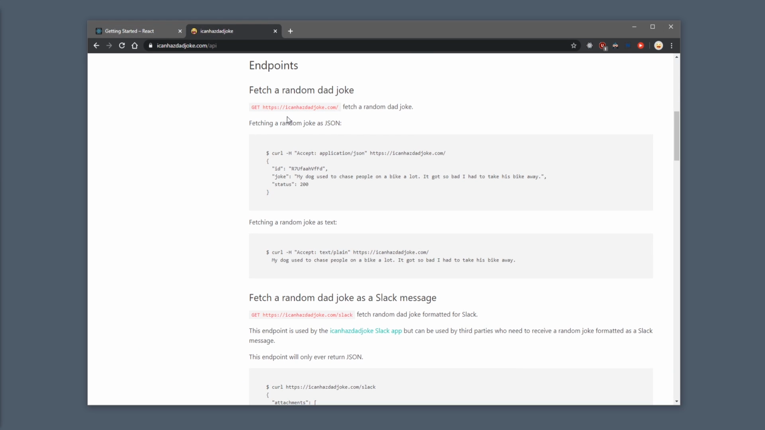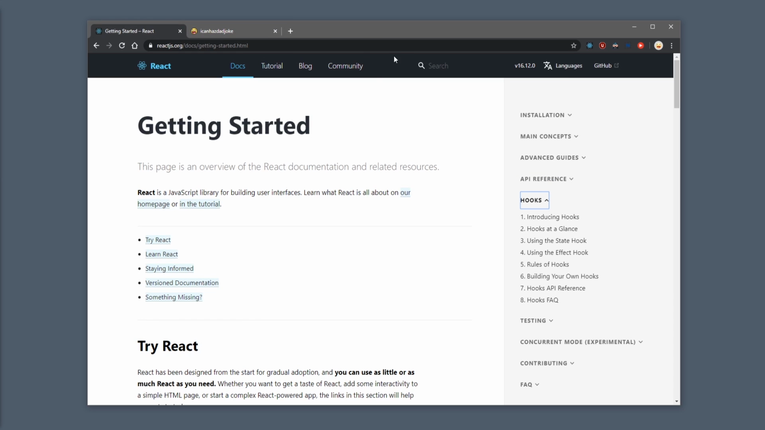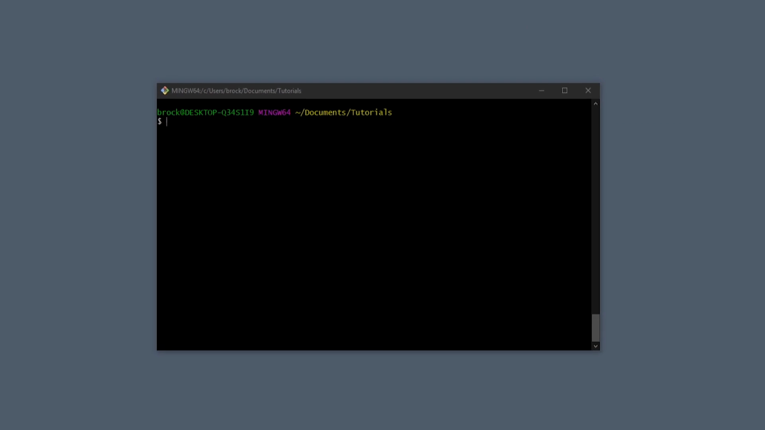This is the API that we're going to be using. I've never used it before, but it looks pretty simple. It just returns a dad joke with an ID, a joke, and a status, and that's in a JSON format. So without further ado, I don't want this video to be any longer than it has to. Let's go ahead and get started.